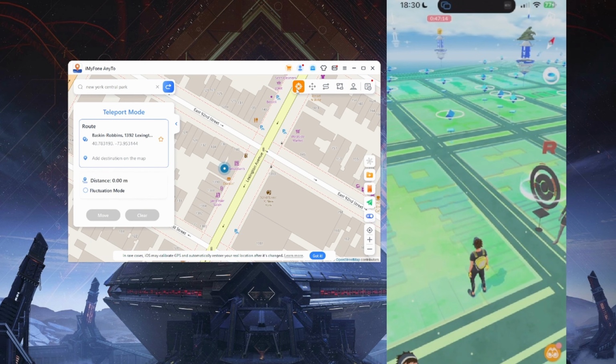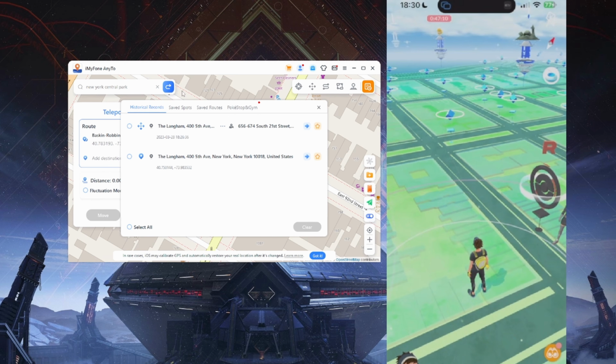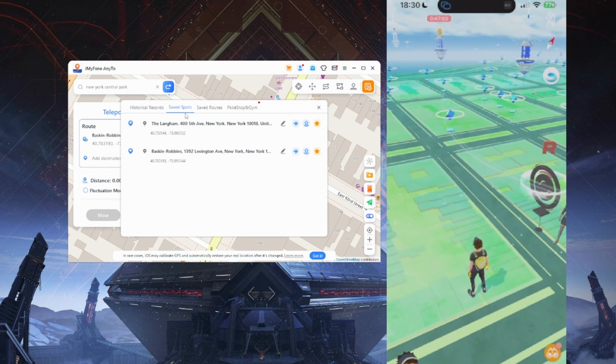Now, I did mention earlier about favoriting spots. So let's favorite this spot where we're at here. And then you can go on here and it will have your historical record. So where you've been, you have the choice to favorite these as well. And then you can click favorite stops or save stops. So it's going to come up with these.